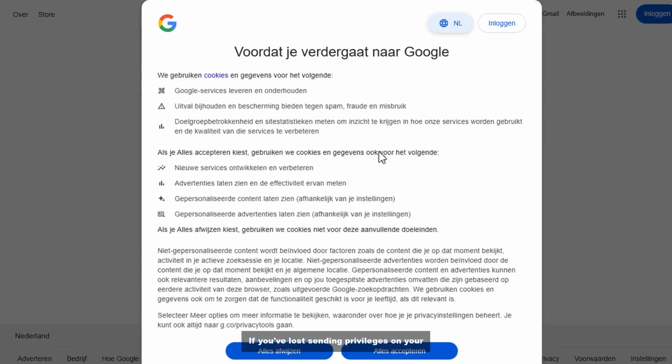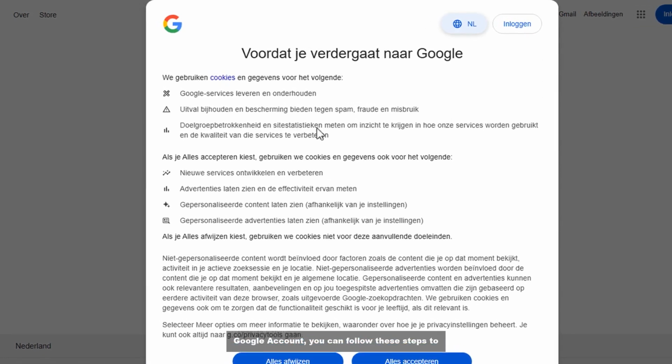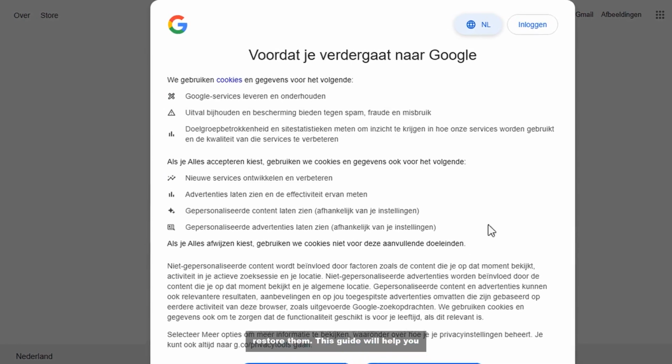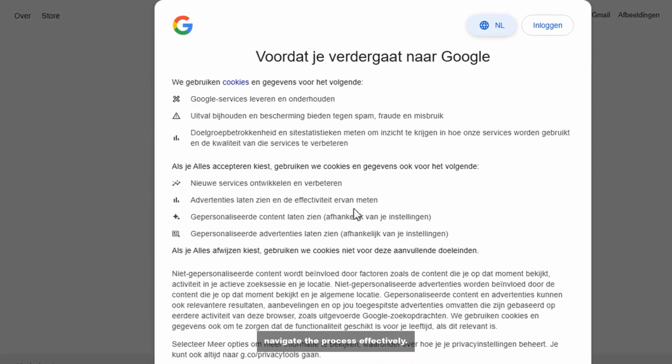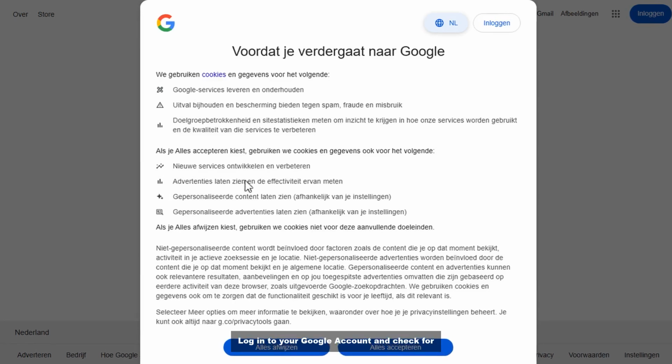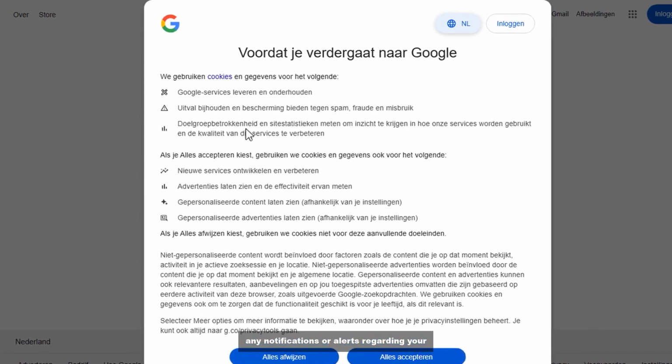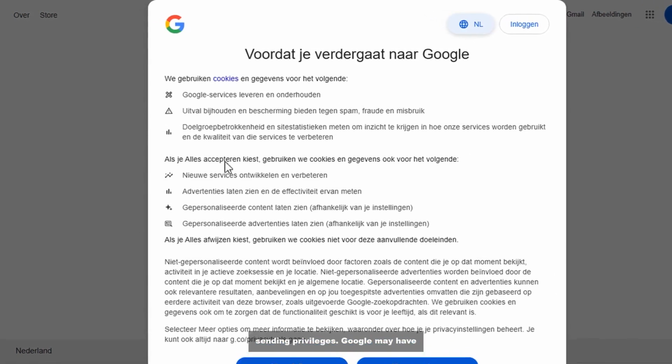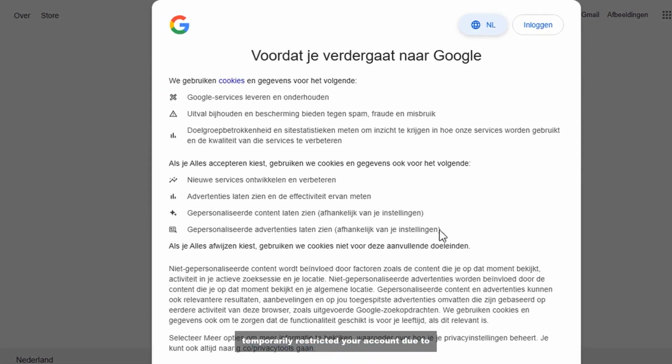If you've lost sending privileges on your Google account, you can follow these steps to restore them. This guide will help you navigate the process effectively. Step 1. Check account status. Log into your Google account and check for any notifications or alerts regarding your sending privileges. Google may have temporarily restricted your account due to suspicious activity or policy violations.